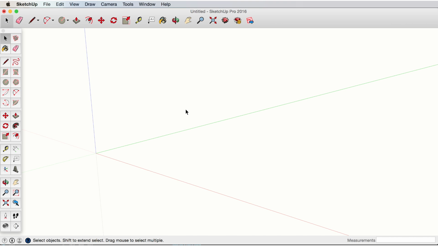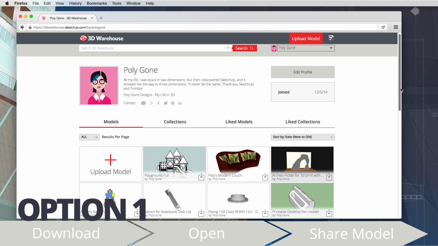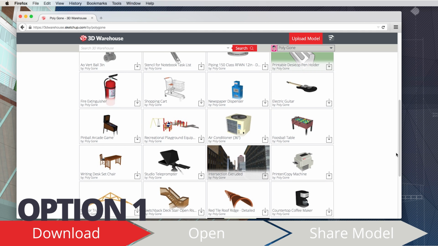You can also update your 3D Warehouse models via SketchUp. There are a couple ways to do this, and these processes are specific, so you'll want to pay close attention as we continue. Option 1. Download one of your models from 3D Warehouse, and then open the file.